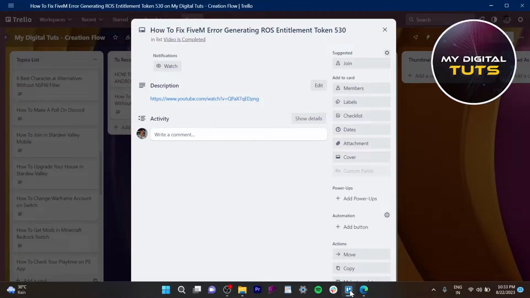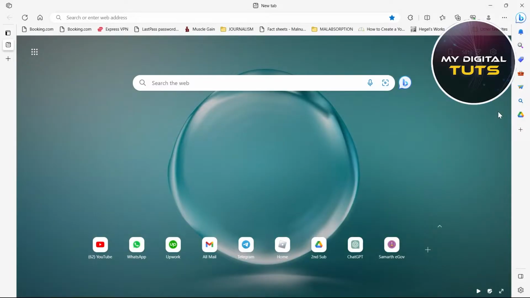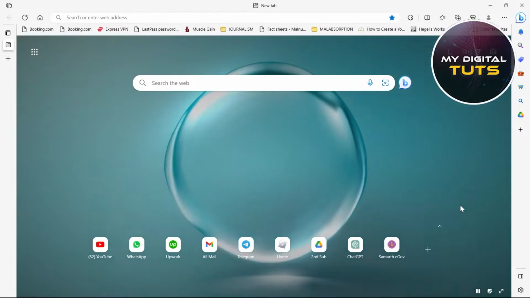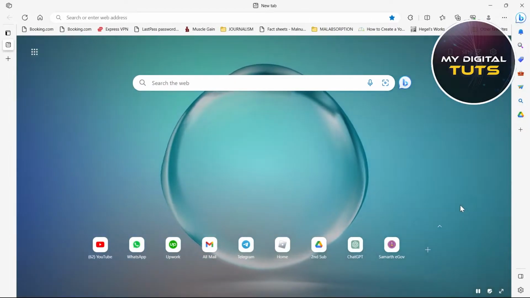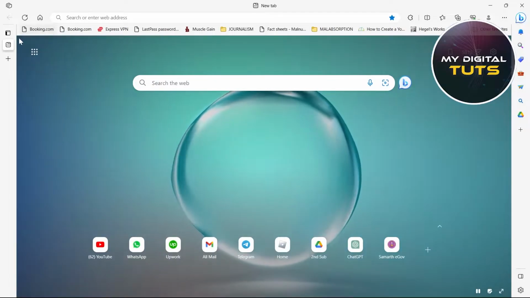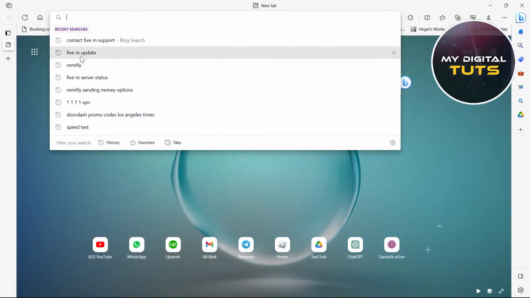In this video, I'm going to show you how to fix FiveM error generating ROS entitlement token 530. If you want to solve this problem, there are various steps through which you can solve it. The first one is check the server status for FiveM.